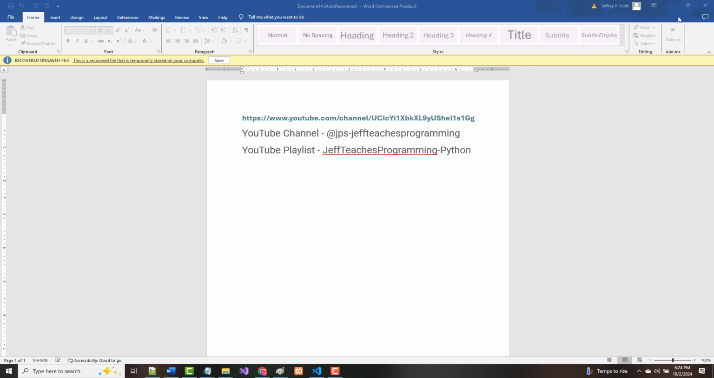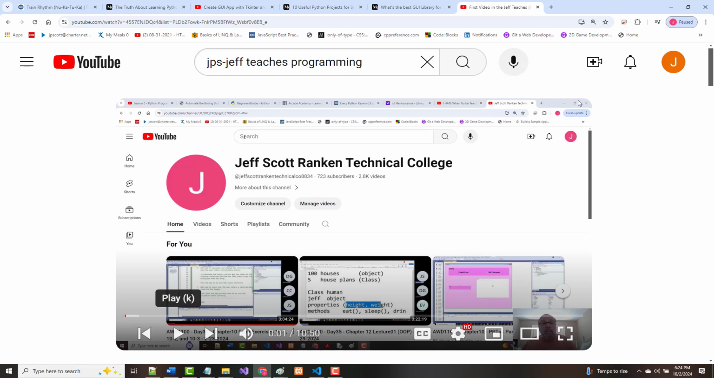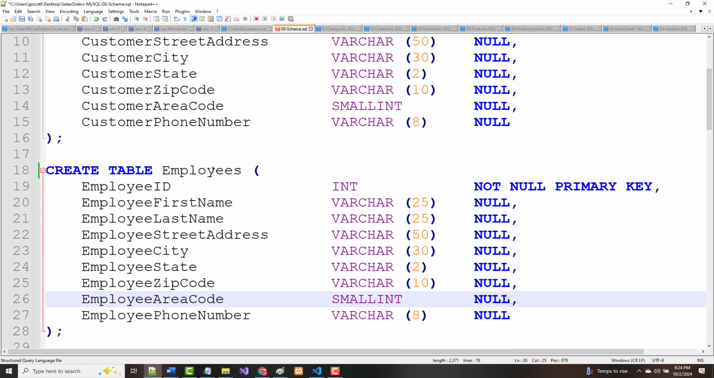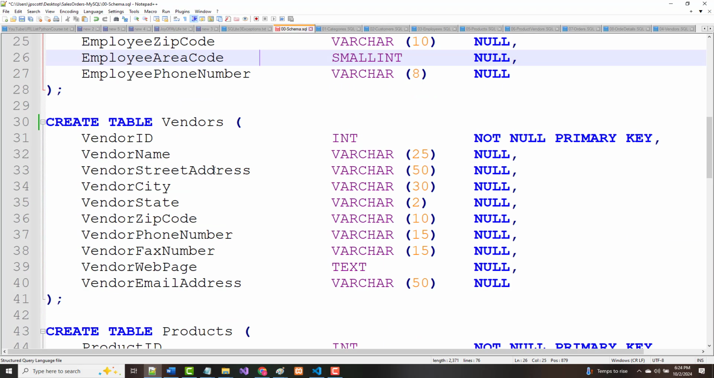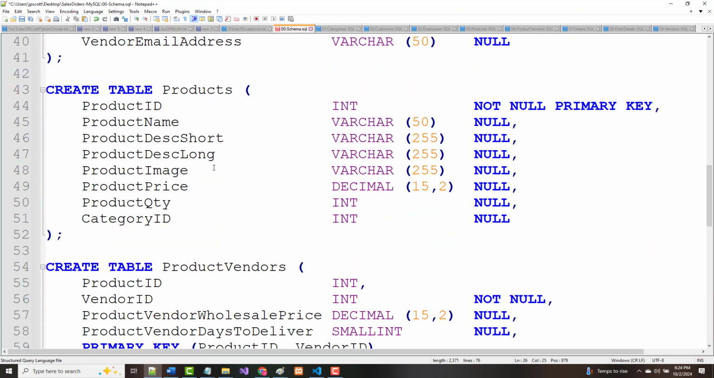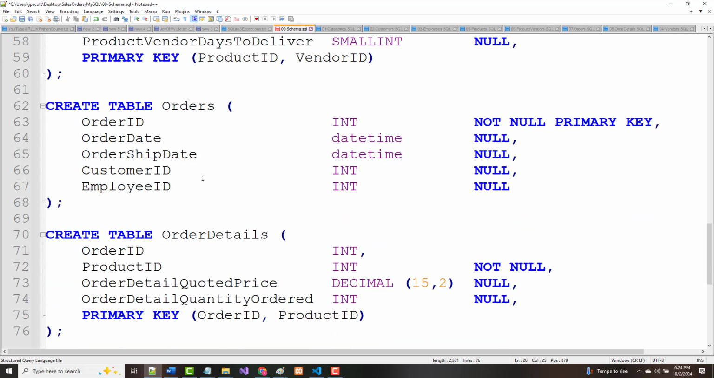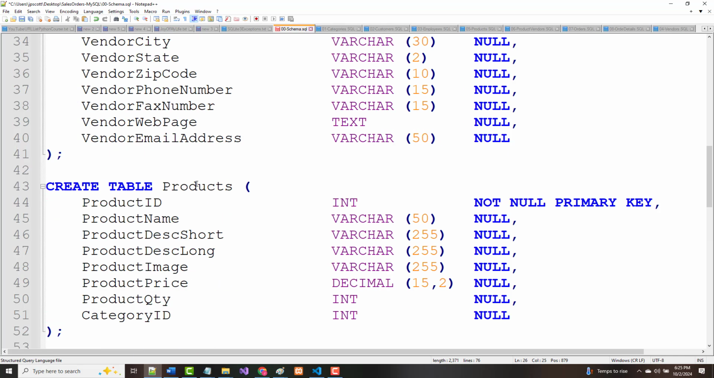All right, and I've done several programs where I've worked with a database, and in particular, the database that I've worked with has been the SalesOrders database. It has 8 tables in it. A categories table that you can see right here, a customers table, an employees table, a vendors table, a products table, a product vendors table, an orders table, and an order details table.